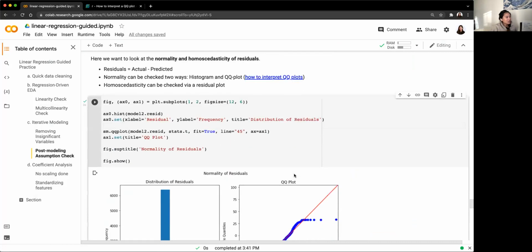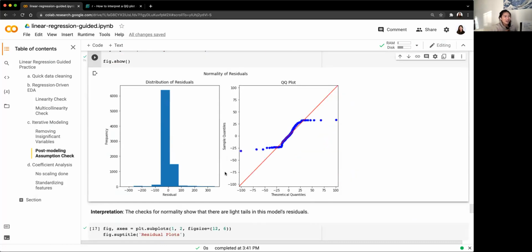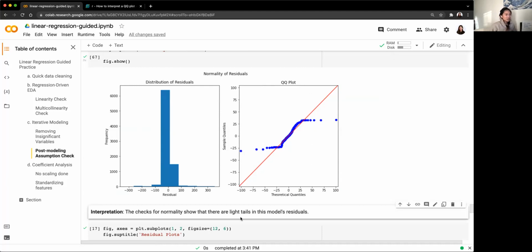And then I also have a histogram here, so I like to look at both. Most of the time, if you just have a QQ plot, that's fine. I just find that with QQ plots by themselves, I always have to look up what the interpretation is, which is why I like to have both there. Cool. So those are the interpretation checks for normality, so that there are light tails in the residuals.